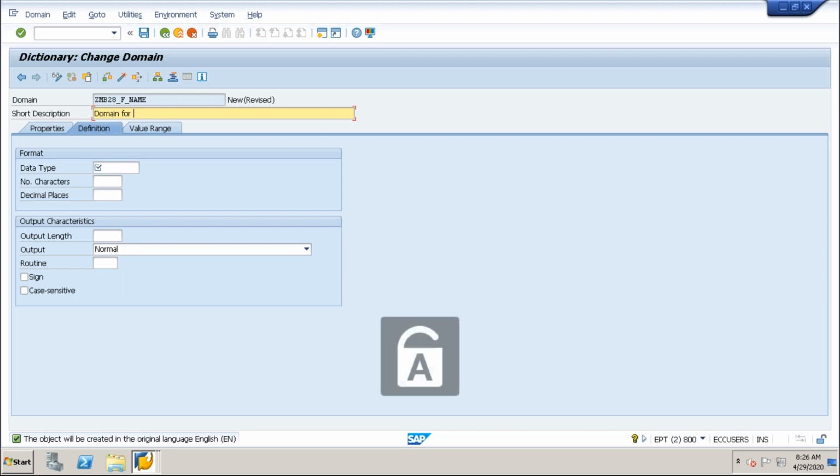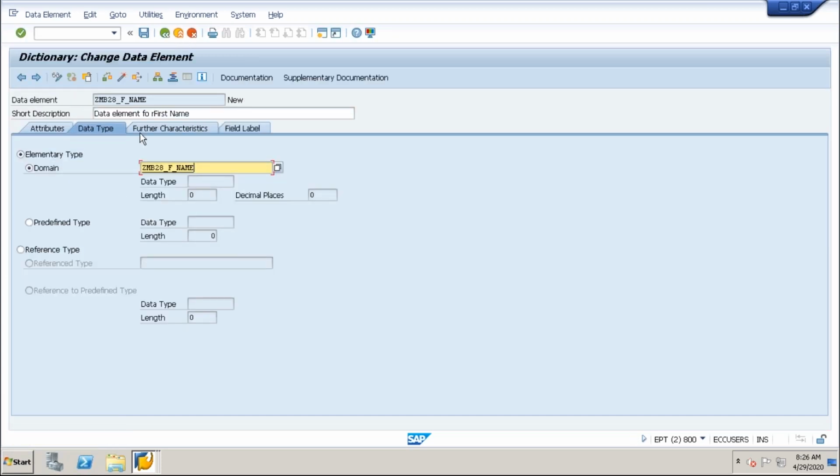Domain for first name. This domain can be used in multiple data elements, I will show you. Or maybe this is the better place where I can show you that the domain you can use for multiple purposes. I'm trying to go back, it's not allowing me. Now it has come. So here you can see I have come to the data element, and instead of using this data element name like this, I'm just going to use some generic name, ZMB28_NAME, so that I can use it for any kind of name.